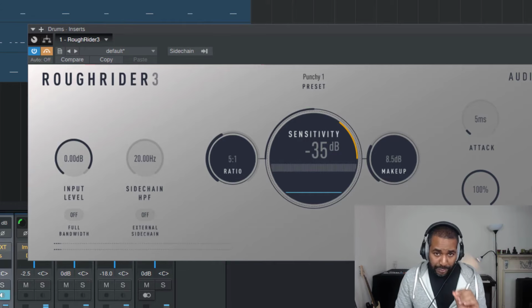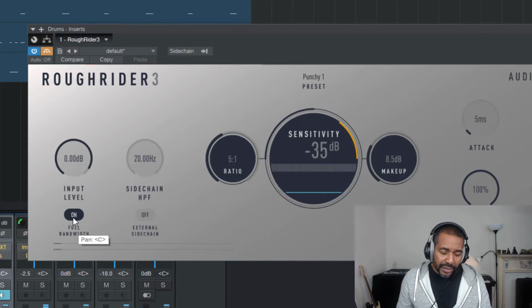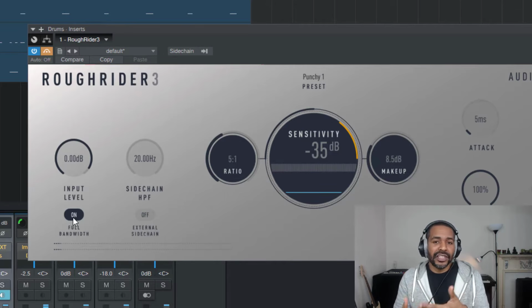New to version 3, relative to version 2 and to version 1 as well, of course, is that now you can switch off that filtering. So if you engage this knob, you're now switching off that filtering, and that makes for a much cleaner sound. So I think that is a very welcome addition to this plugin.